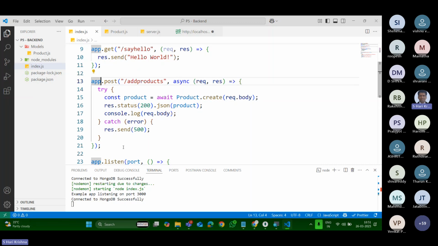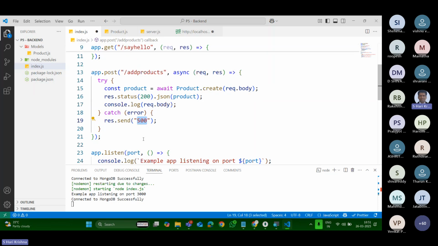And here you can see, you can remove the status 200 also. Status 200 says success, which you have already seen. Similarly, response.send 500 will show internal server error. No, sir, I don't want to use 500. No problem, sir. You can write data not inserted.